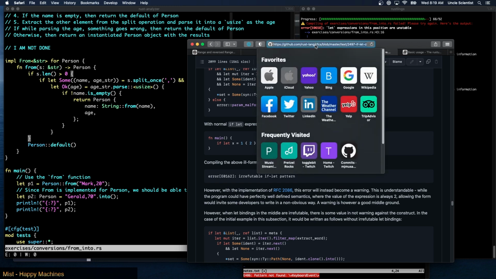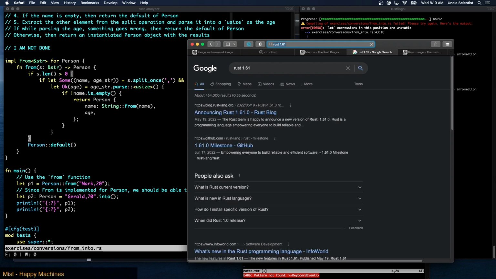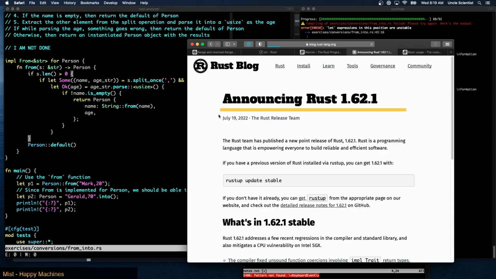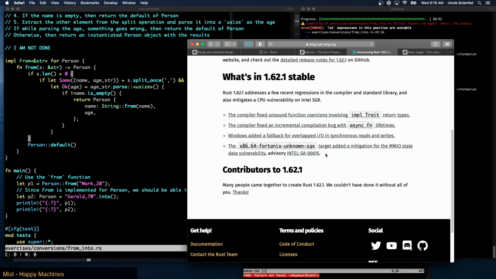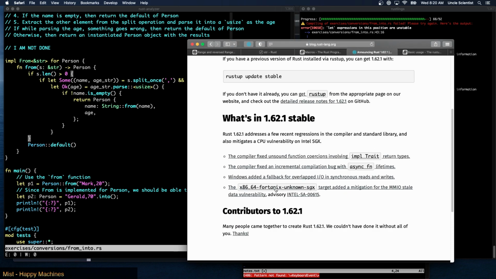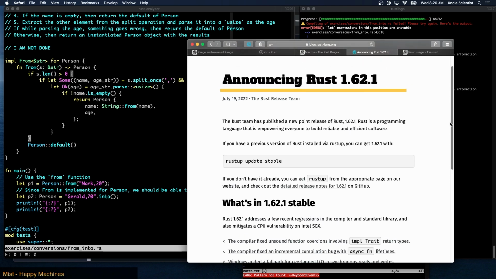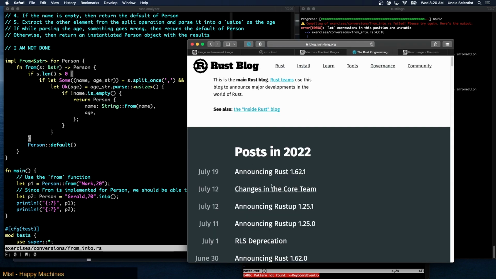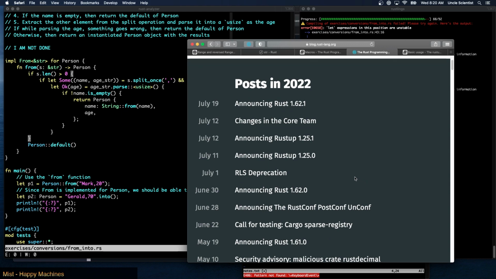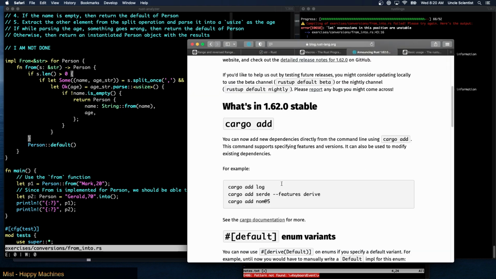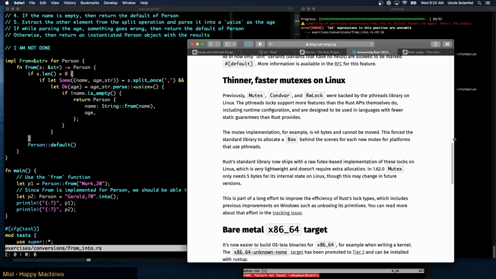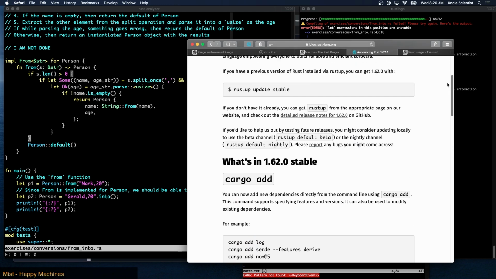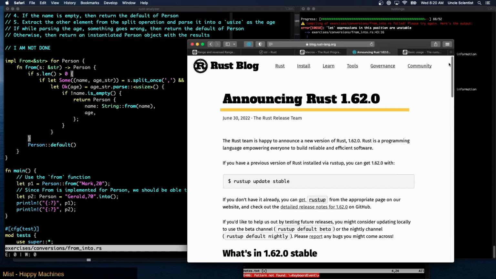Okay, let's take a look at Rust 1.62. There we go. Oh, did I misunderstand? I thought let chains were in 1.62. Oh, this is 1.62.1. Here it is. No, I thought let chains were in 1.62. Okay, I must have misunderstood then.